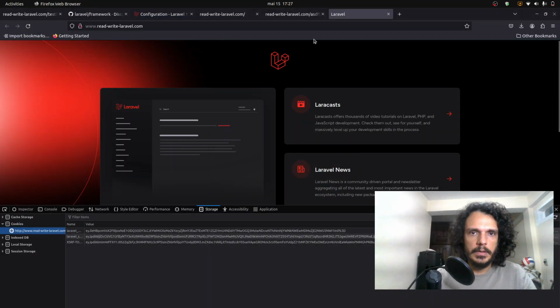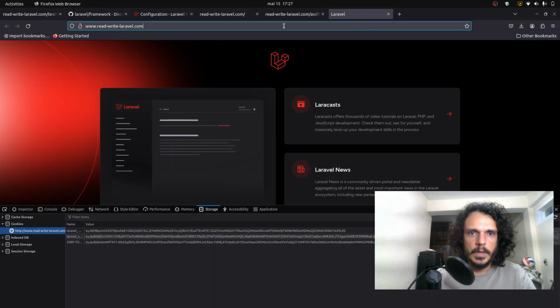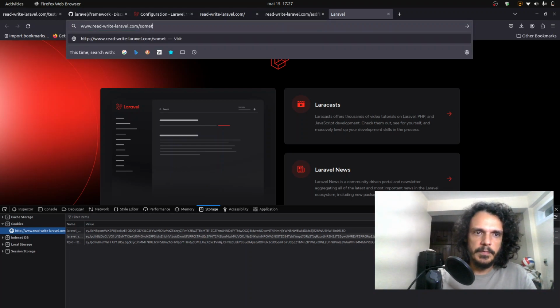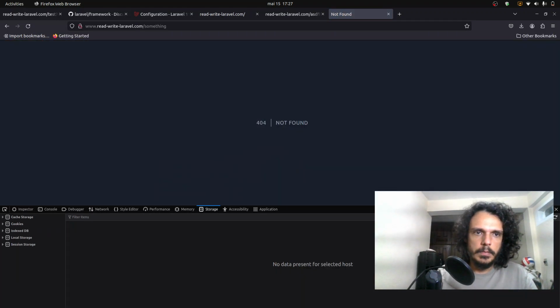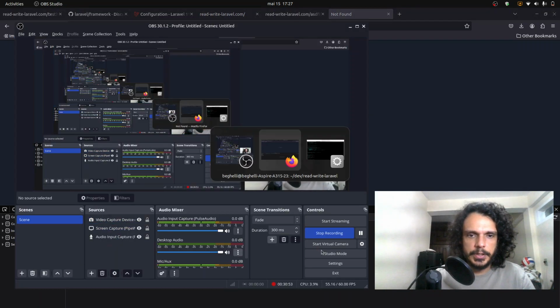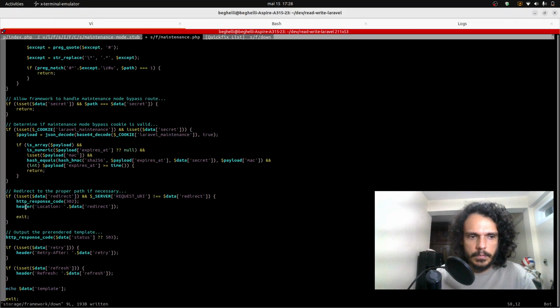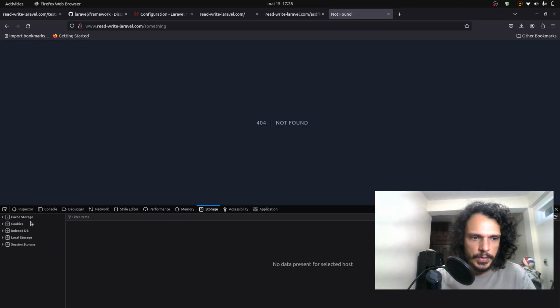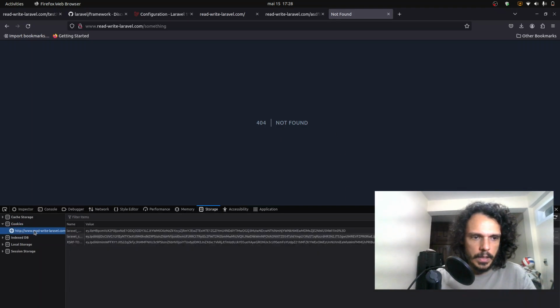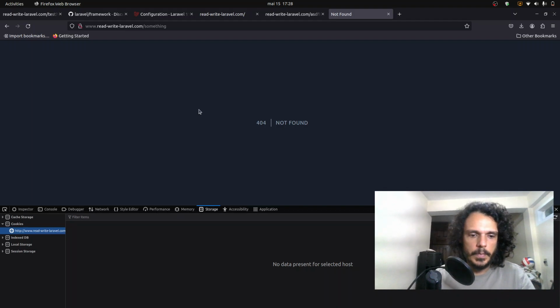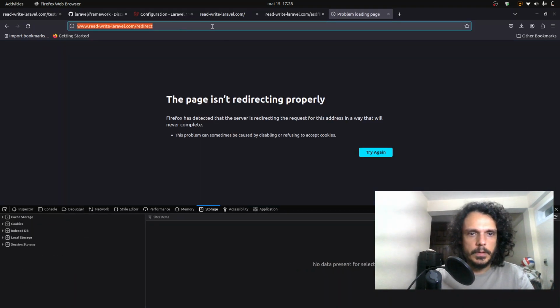So let's take a look at that. We do something. Something is not working. Oh, of course, because that code of redirection won't reach here. Let me just fix this. The execution won't reach here because this is still valid. So I'm just going to delete my cookies here. Okay, this page isn't redirecting properly.